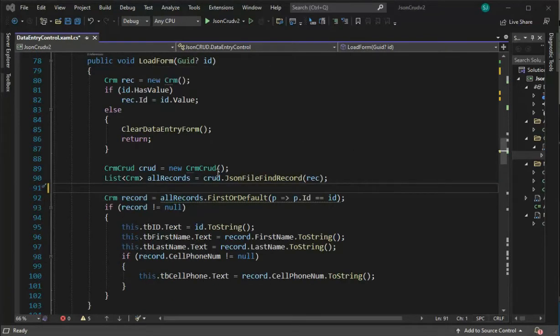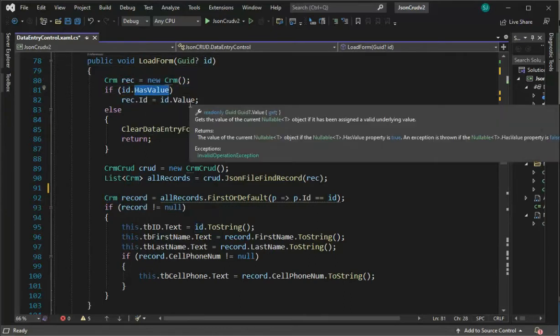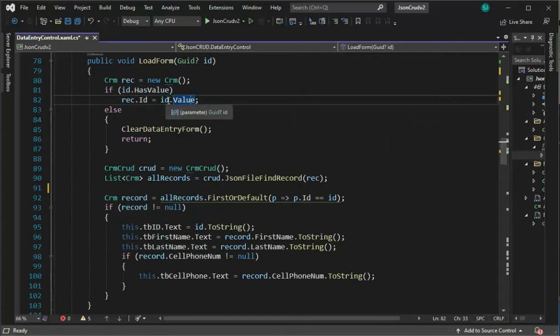Now on load form, what happens is I pass in a GUID. The question mark says it's nullable. The value is ID. So I'm going to create a variable called rec. And then I'm going to say, does that ID have a value? And if it does, I'm going to take that ID.value. Because this is nullable, I have to use the word value after that. So you see how there are two properties associated with a nullable data type. It's has value and the actual value.